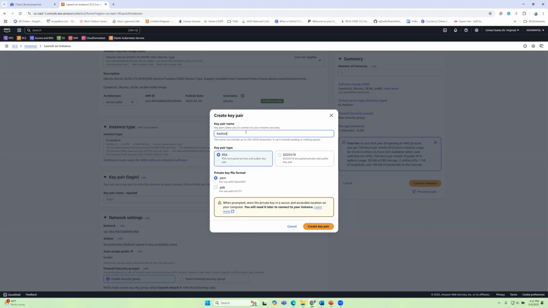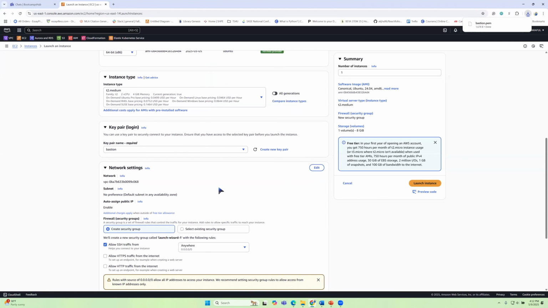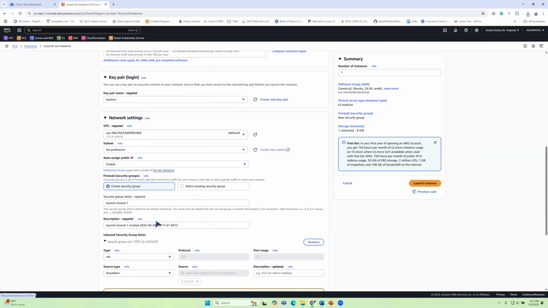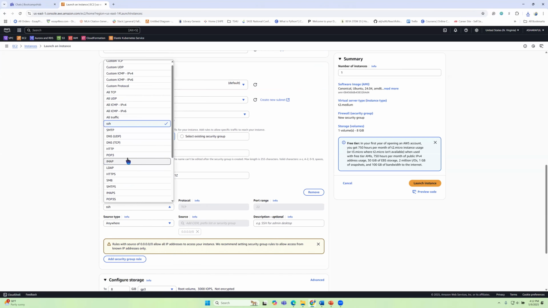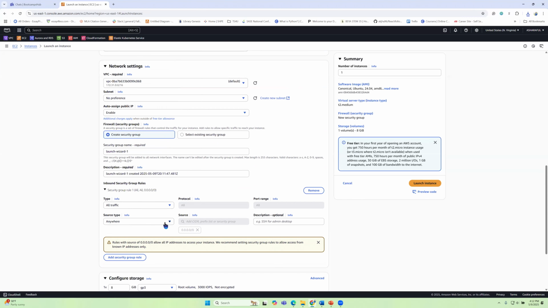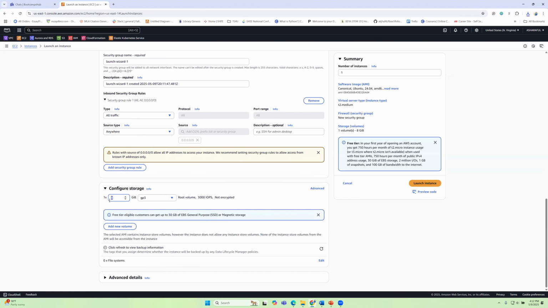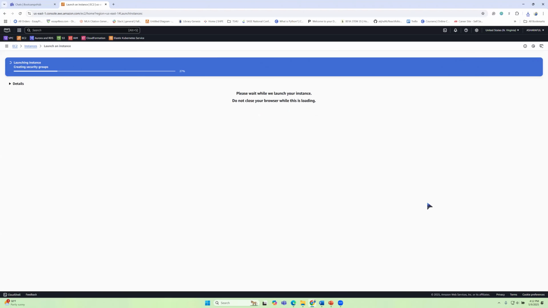I can go to the review and edit the network. The inbound rule for this one will be all traffic from anywhere, and the storage will be 20 gigabytes. Everything looks good, so I will just click on launch instance.